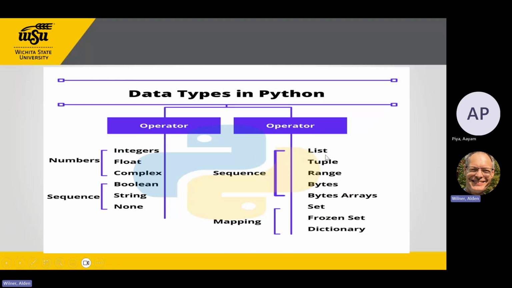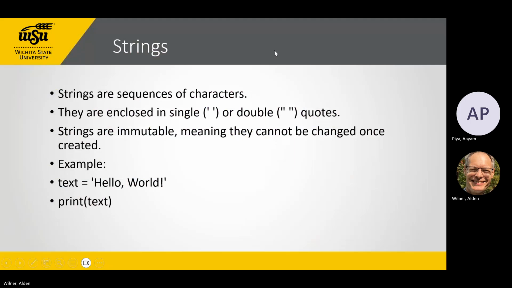More sequences over here: a list, a tuple, a range, bytes, byte arrays, and sets are kinds of sequences. And then finally, there's the mapping, frozen set, and a dictionary. Where does this go? Set in the mapping or the sequence? You'll figure it out.